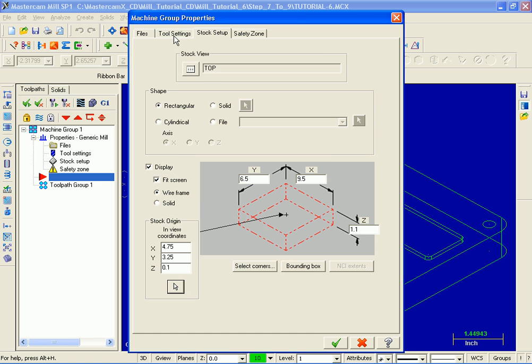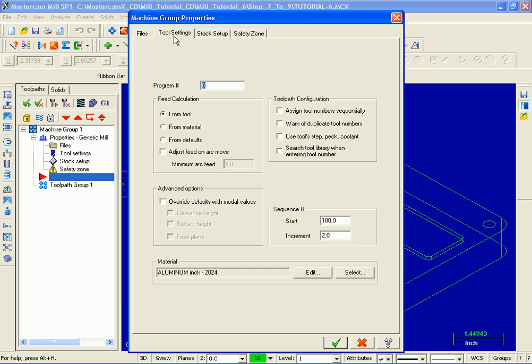Let's move on up now into tool settings. Over on the left in the feed calculation area you can see it's been calculated from tool. Over on the right for tool configuration I'm going to check assign tool numbers sequentially and also check warn of duplicate tool numbers. Moving on down to the advanced options, I'm going to check override defaults with modal values and also check clearance, retract and the feed plane. Moving over to the right, the sequence numbers, I'm going to start at 1 and move up in increments of 1.